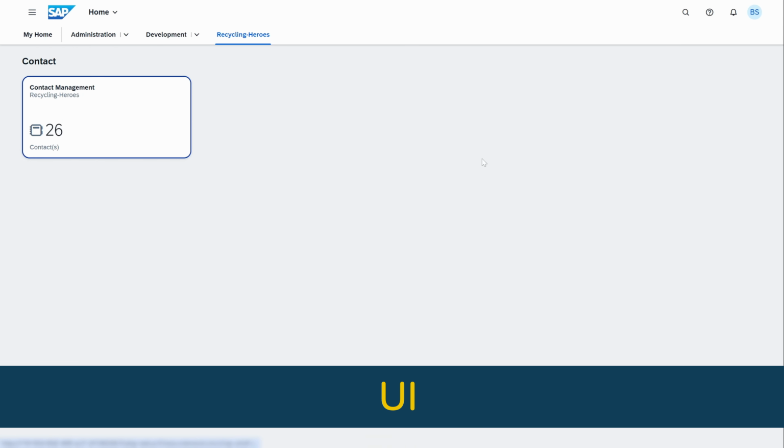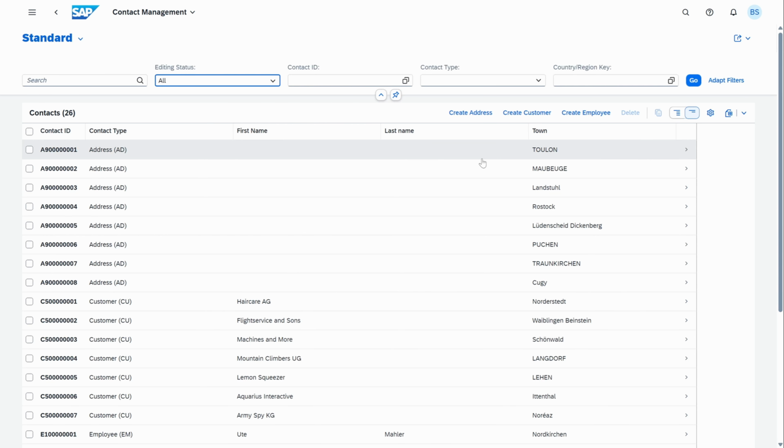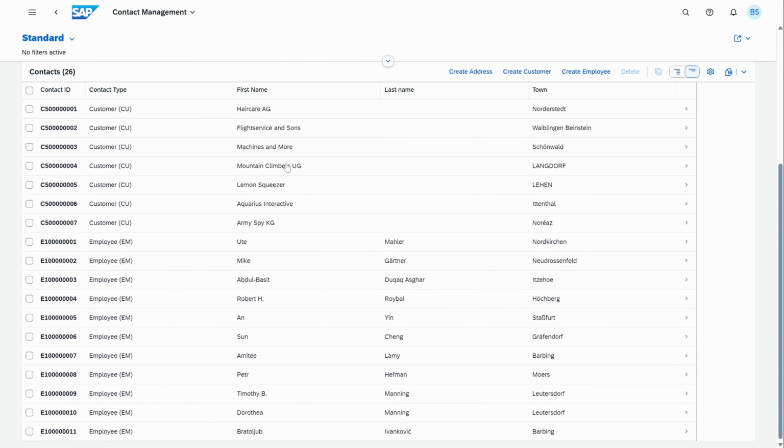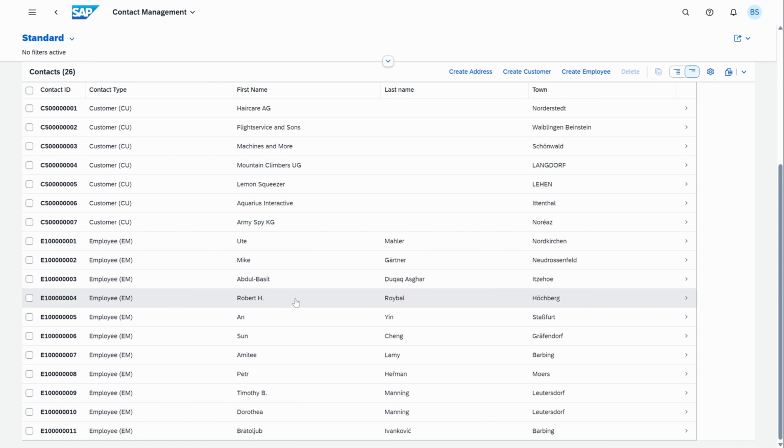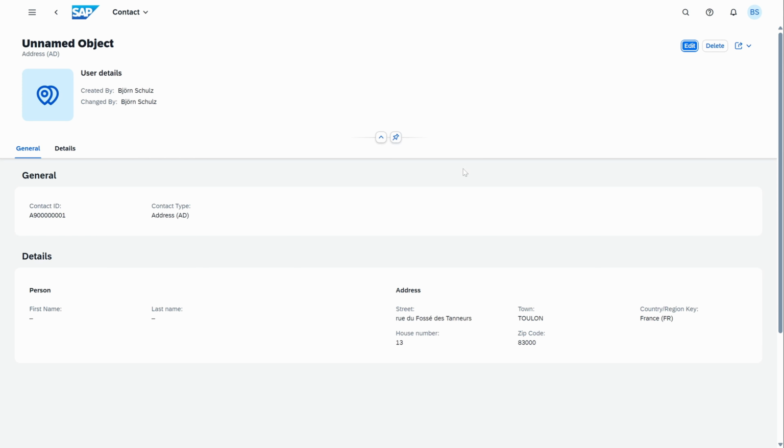Let's go back to the UI and look at the data in the system. We currently have 26 data records from the various areas. However, in the list report, it's noticeable that the text for the addresses doesn't look very good. Since first name and last name are not required fields for the address, we have a lot of empty fields here. Similarly, we have several companies among the customer, and here too we have empty spaces in the second field. If we navigate to the object page, we get an unnamed object for the address. We'd like to correct this.